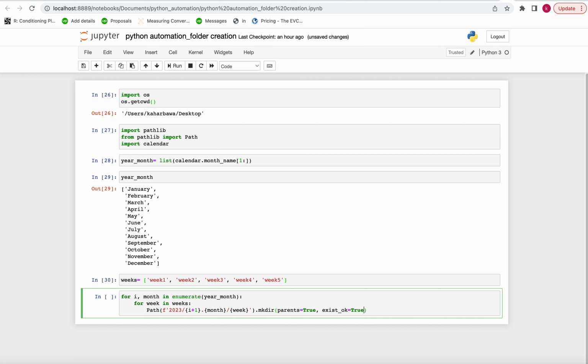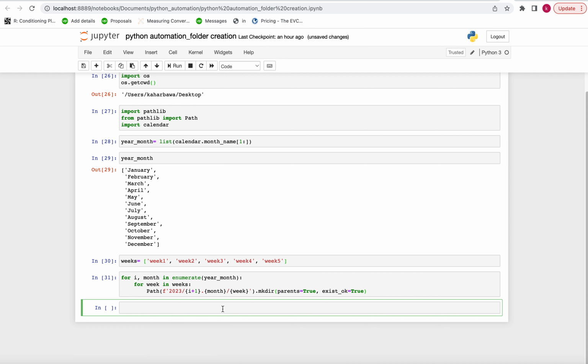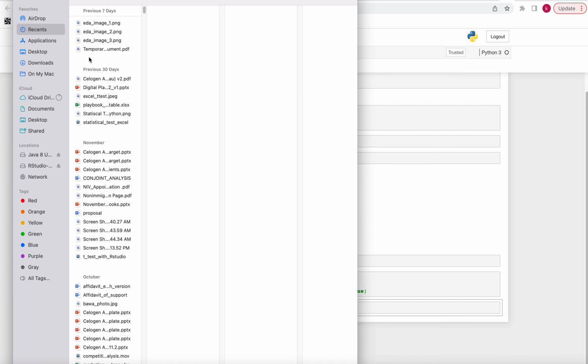So when we run this for loop, it's going to create this year month folder, with all the months of 2023, which is 12 months, and 5 weeks for each and every month. So we just run this piece of code, and we go back to our desktop. Let me go back to my desktop again and see what's going on.